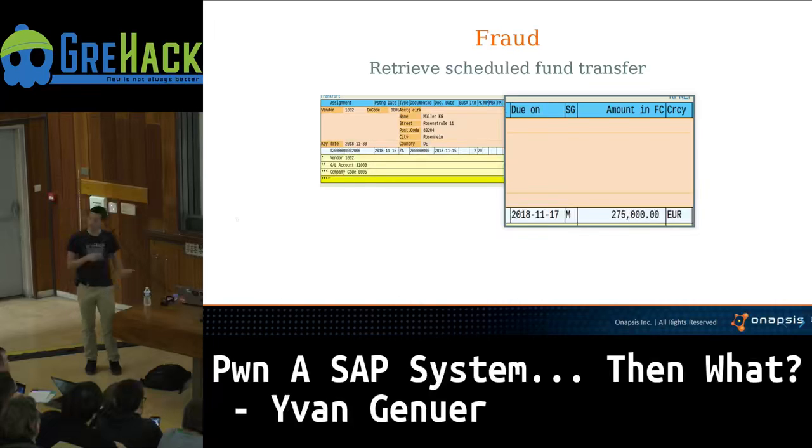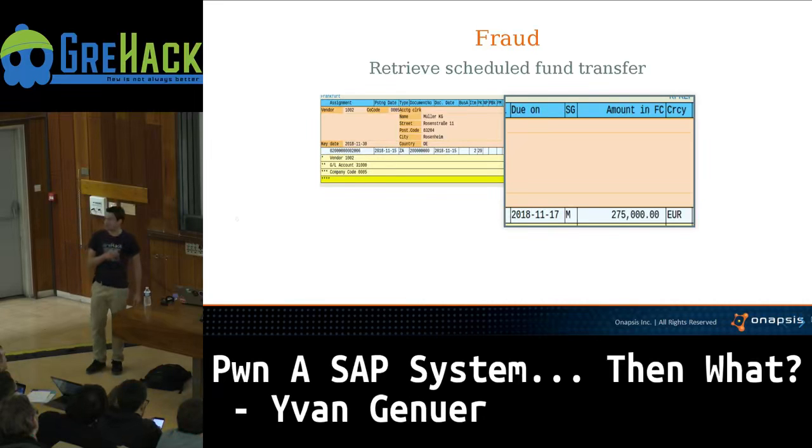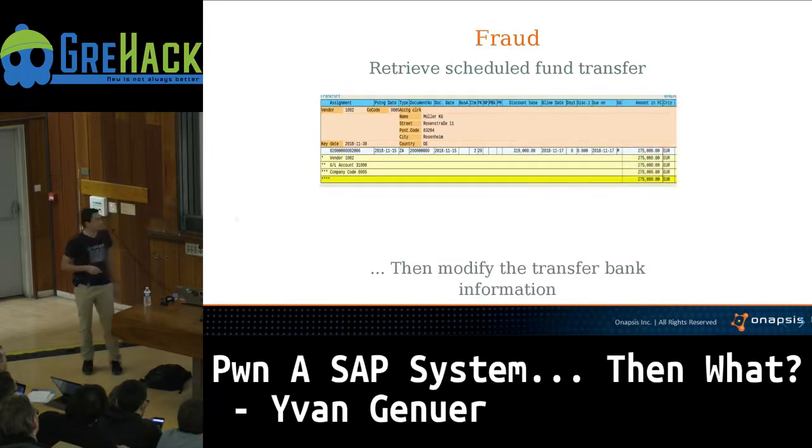So tomorrow, in this SAP system, there will be a transfer of this sum to this account. All of it is stored in the table. All of it is in the database. So we can modify the bank information.